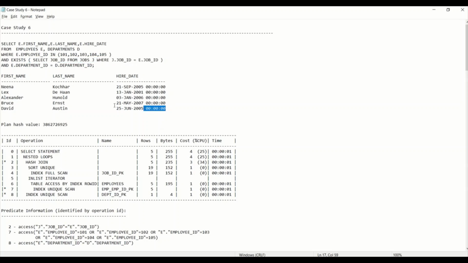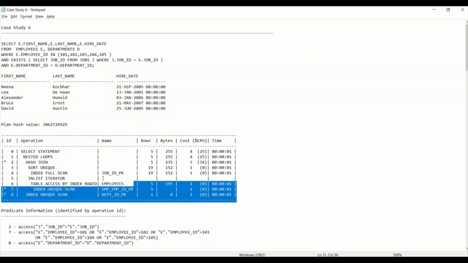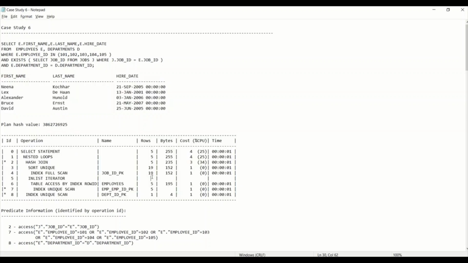So when I execute this query, I'm seeing 5 rows. However, if you see the execution plan, there are some 19 rows which I'm expecting, right, for the job ID PK. So this means that there's something wrong which Oracle has done, and this is not the way which we want Oracle to do.